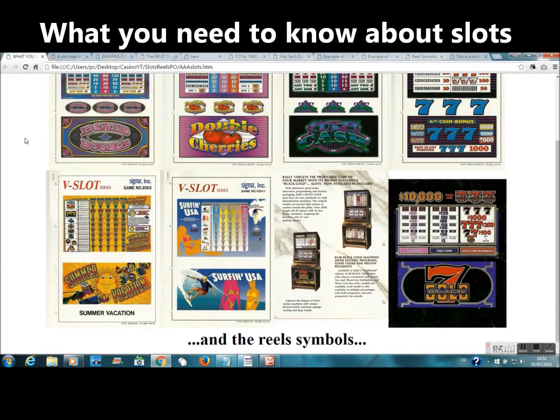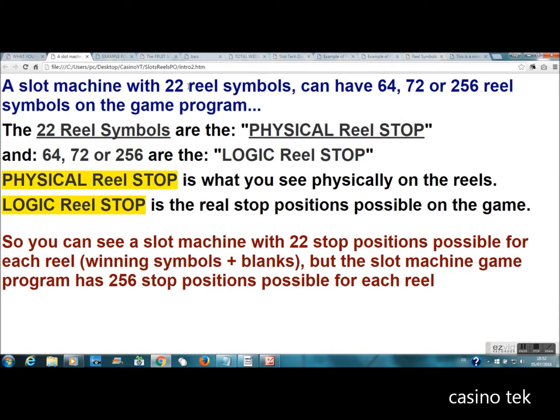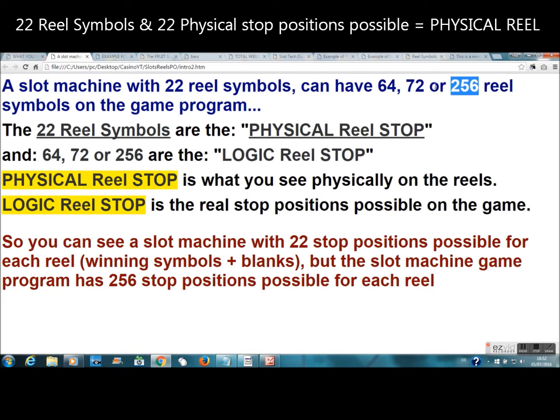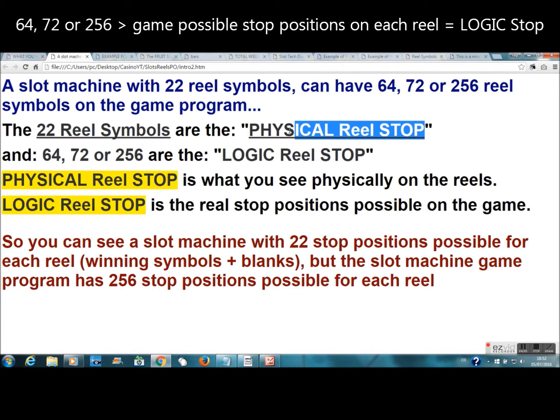What you need to know about slot machines and the reel symbols. A slot machine with 22 reel symbols can have 64, 72 or 256 reel symbols in the game program. This is called the symbol's weight. It means how often a symbol appears on the slot reels.